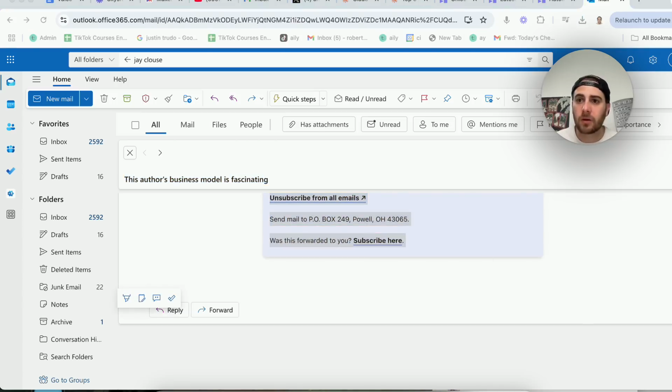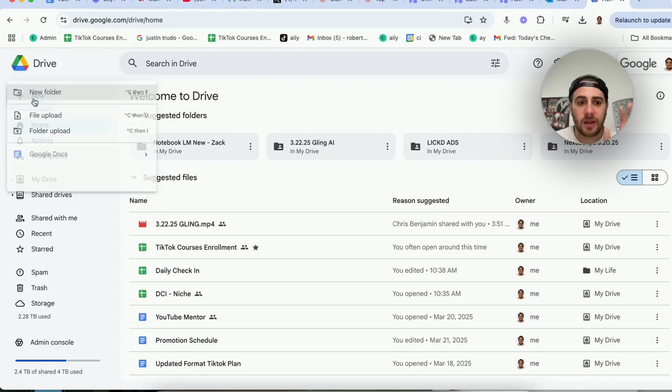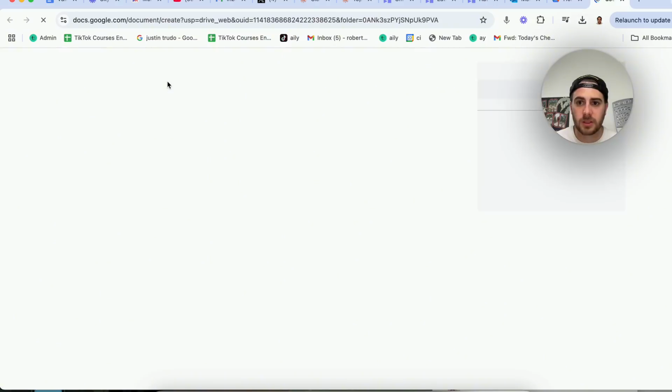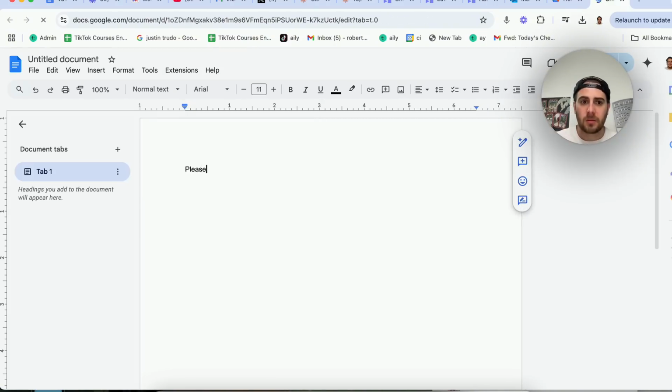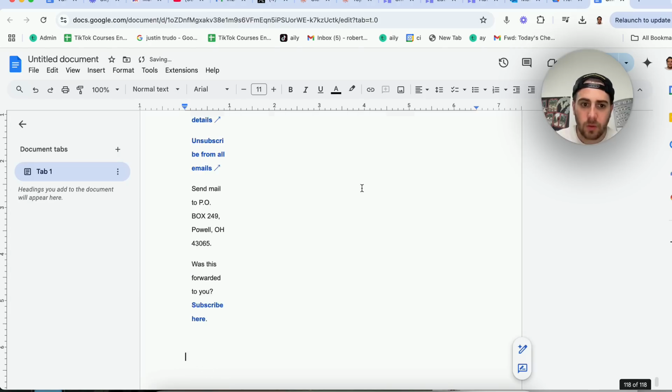Boom. We're now going to pull up a Google Drive. We're going to put this in a Word document and we're going to train this project on all of this. So I'm going to come over here and I'm going to say, please find below a few of Jay's newsletters so that you can be trained on exactly how he does things. Now we need to change the spelling of this right here. Boom. And I'm going to put newsletter 1. Cool. We're going to paste this in here. We're going to put newsletter 2.